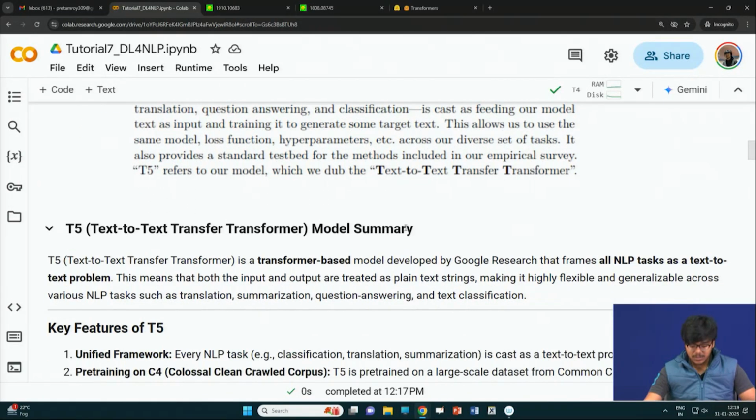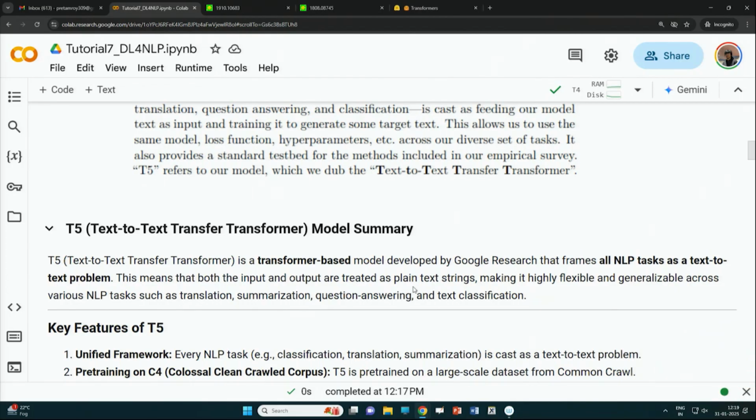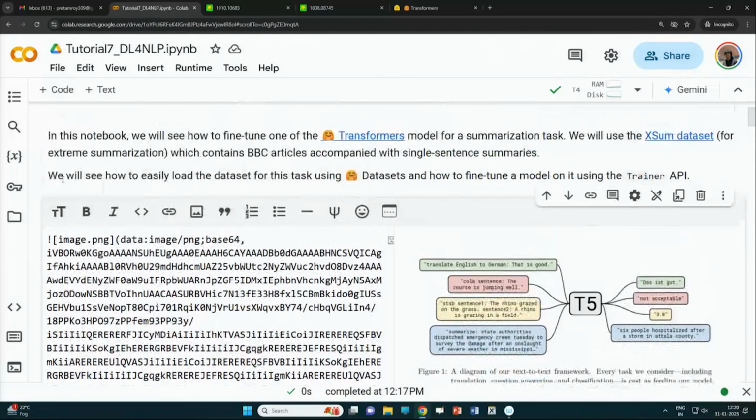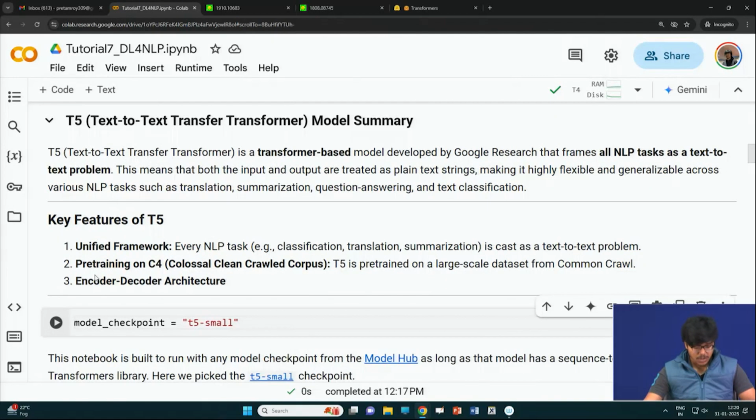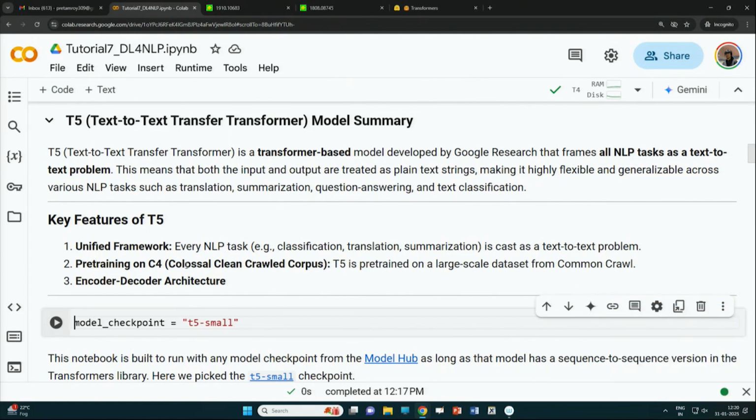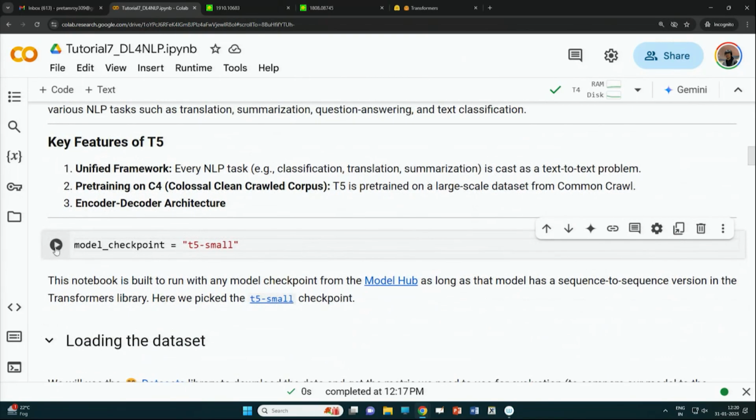T5 is a transformer based model developed by Google Research that frames all NLP tasks as a text-to-text problem. This means that both the input and the output are treated as plain text strings, making it highly flexible and generalizable across various NLP tasks such as translation, summarization, question answering, and text classification. The key features of the T5 model are a unified framework for all NLP tasks, all cast into a text-to-text problem, pretraining on C4, the large scale dataset from Common Crawl, and an encoder-decoder architecture. We will be using the T5 small model from Hugging Face.